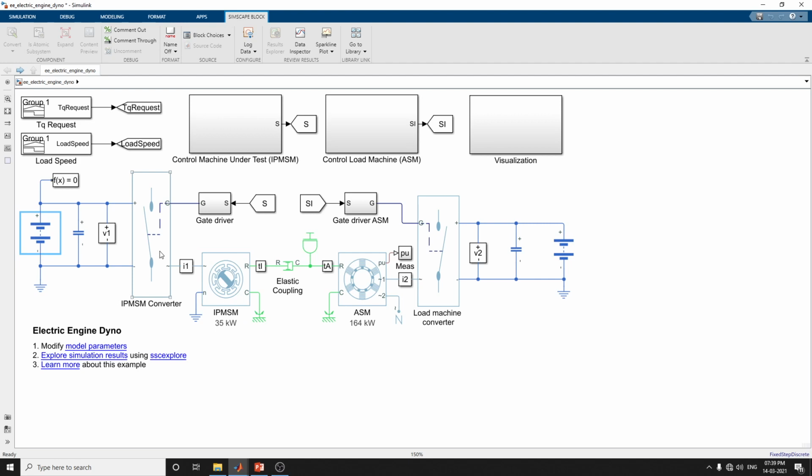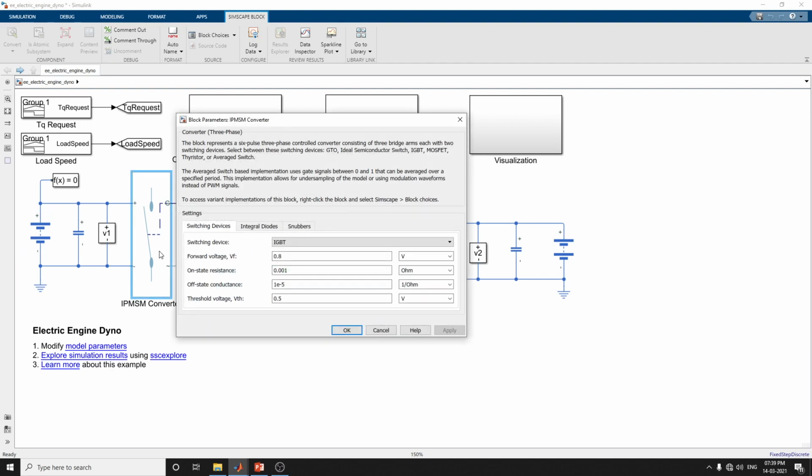Here this IPMSM converter, as we discussed, is one of the IPMSM converter units. This converter unit uses IGBT as the switching device. Normally several options are available here: the switching device can be GTO, ideal semiconductor switch, IGBT, MOSFET, thyristor, and average switch also you can utilize. For the IGBT switching device, the forward voltage is set to 0.8 volt, the on state resistance is 0.001 ohms, the off state conductance is 1e-5 siemens, and the threshold voltage is 0.5 volt.